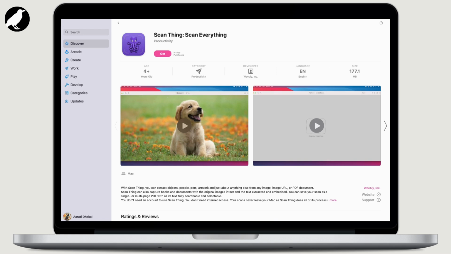So it captures high resolution scans of documents and images with automatic edge detection and correction. It also saves, organizes, and shares scanned files directly from the app. ScanThing simplifies the process of digitizing physical documents, making it an essential tool for anyone looking to create high quality digital copies of their important papers and photos. ScanThing offers a convenient and powerful scanning solution for a Mac.